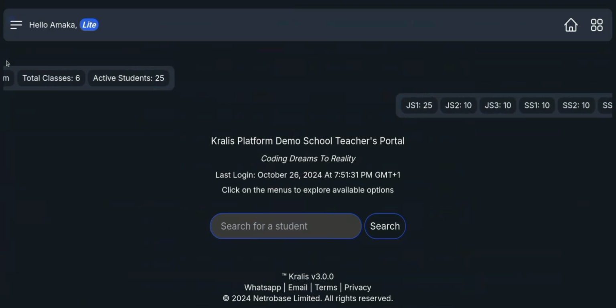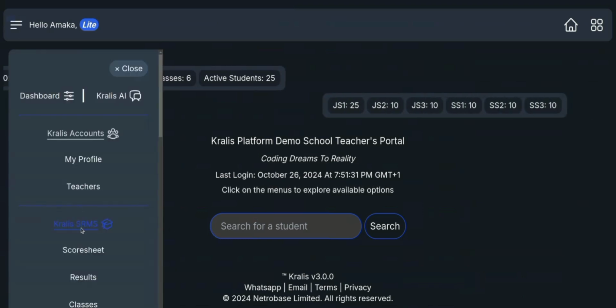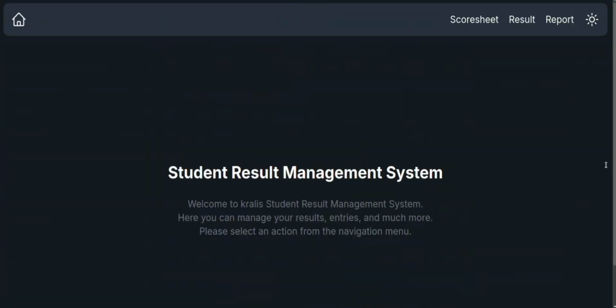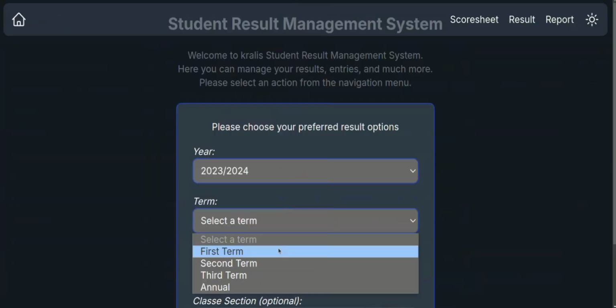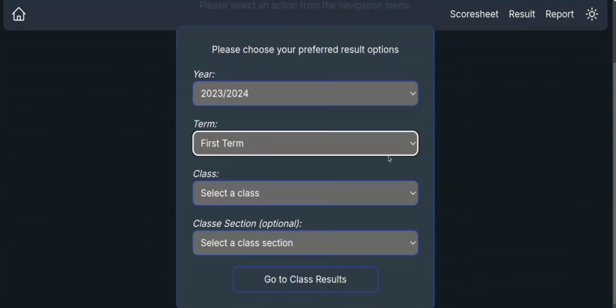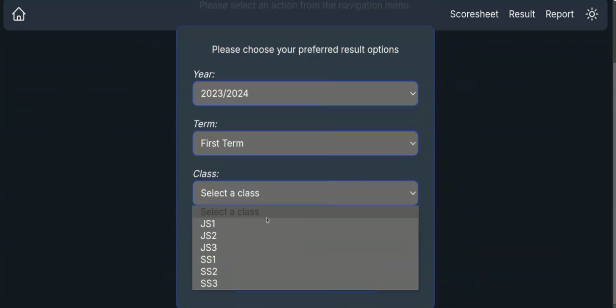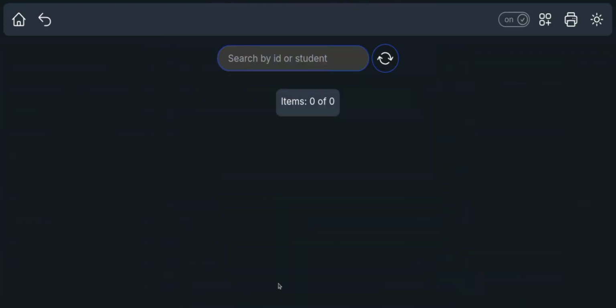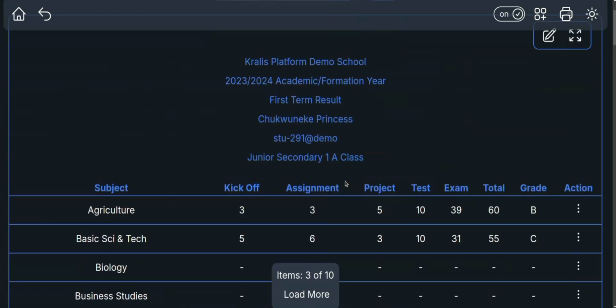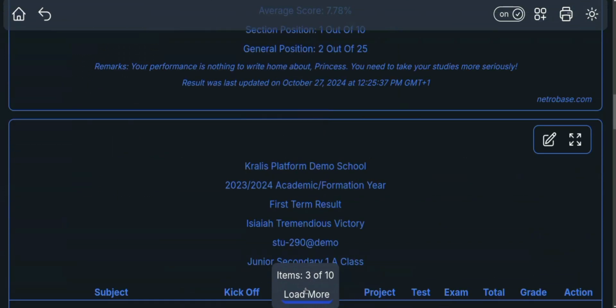So now you're going to go back and we're going to be checking the results for JSS1A. Now we're going to click on results, select the year, select the term, and select the class, and then we're going to select the class option after selecting the class. Now we have JSS1, I'm going to select A and you go to results. This is going to show you all the results for those in the JSS1A section.